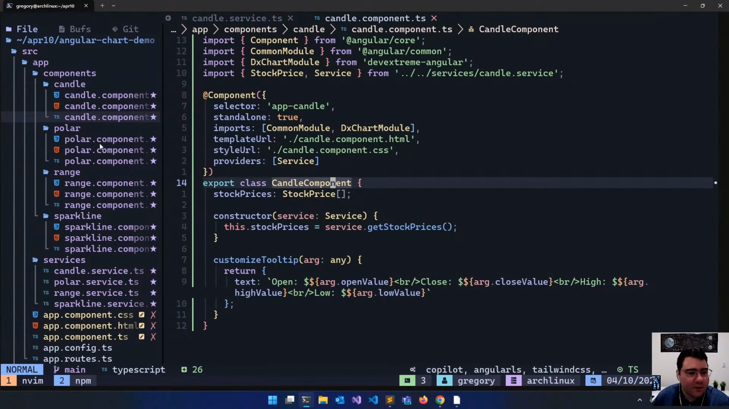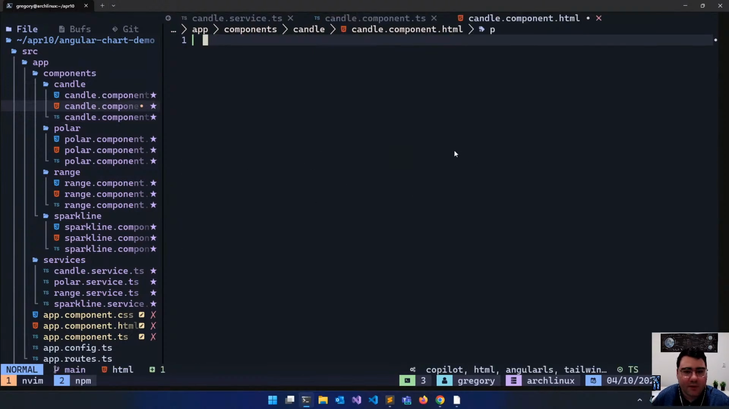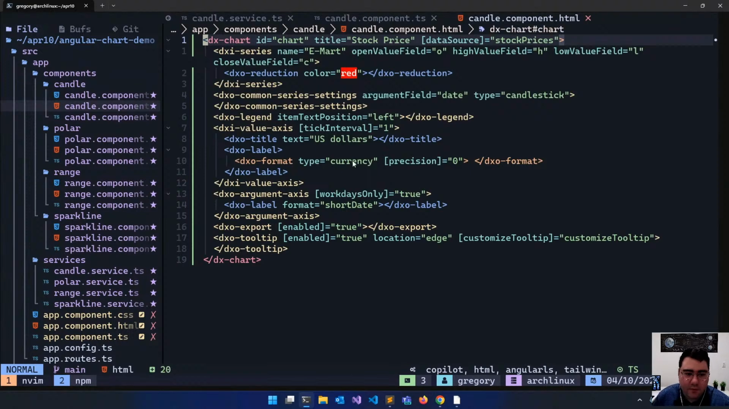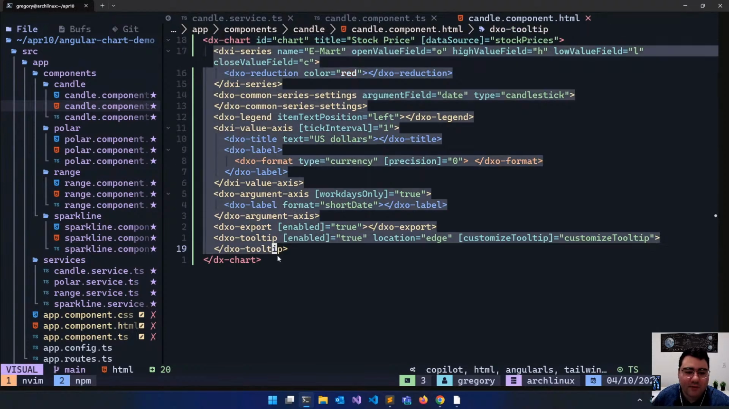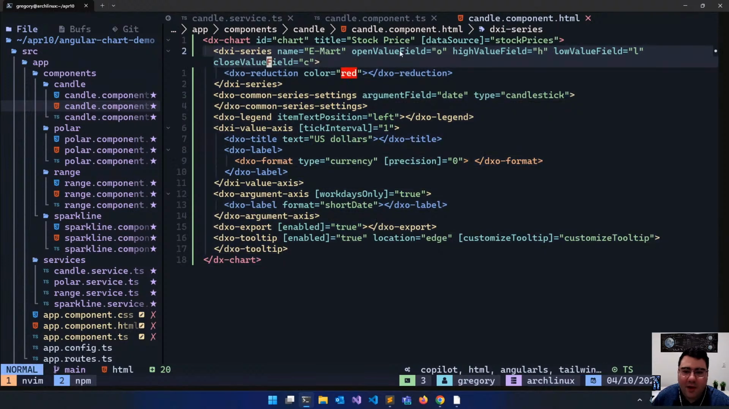And so we can go into the candle HTML file. And if we paste it in there, we can see we have, again, just a DX chart. We modified some of the internals. So for example, we have different name, different value fields here. So for example, we have the high value field is H, low value field is L. And that of course corresponds with our naming in our data.